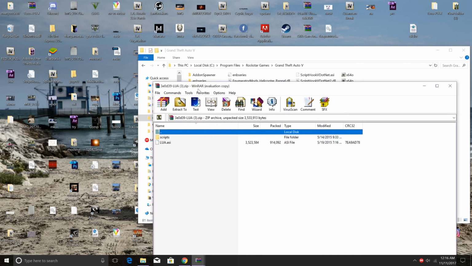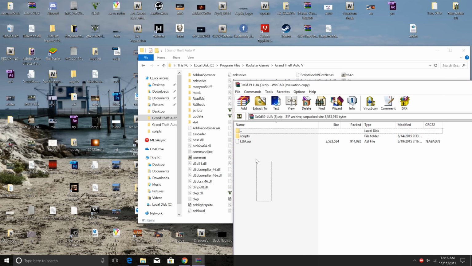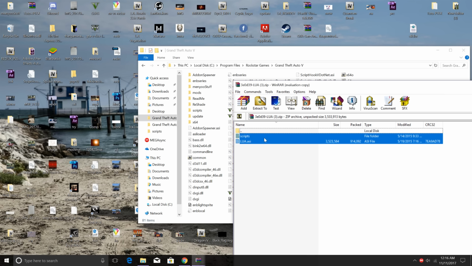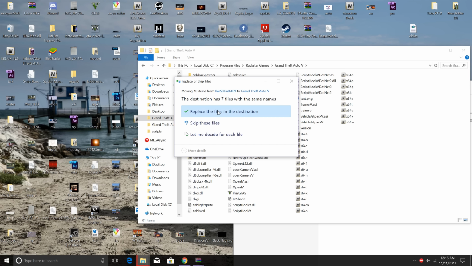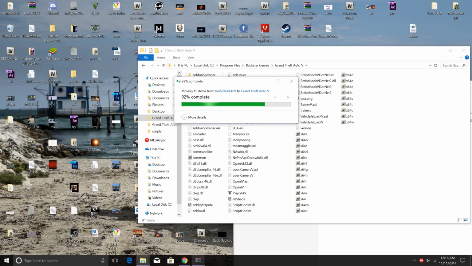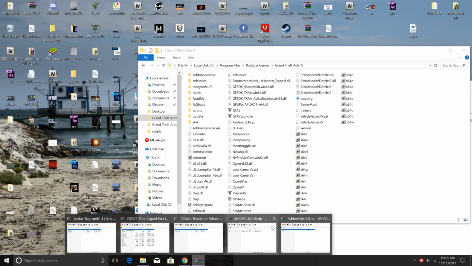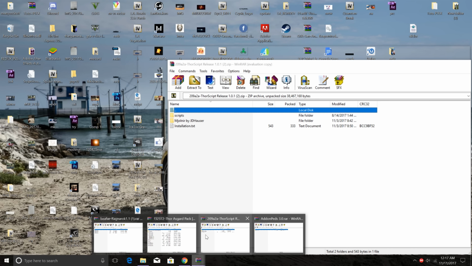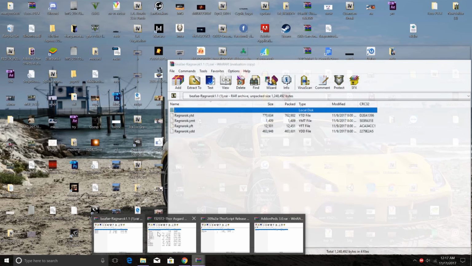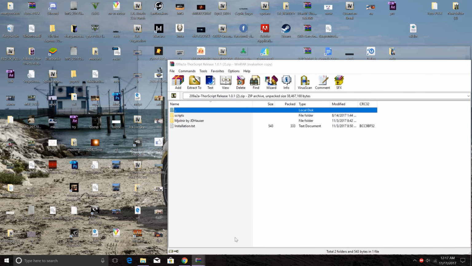So, just open up the Lua download, select these two files, your scripts folder and lua.asi, and drag them into your main directory. Alright, so now we are left with add-on peds, the Thor script, and the Thor Asgard pack and Ragnarok. So we're going to start with the Thor script.